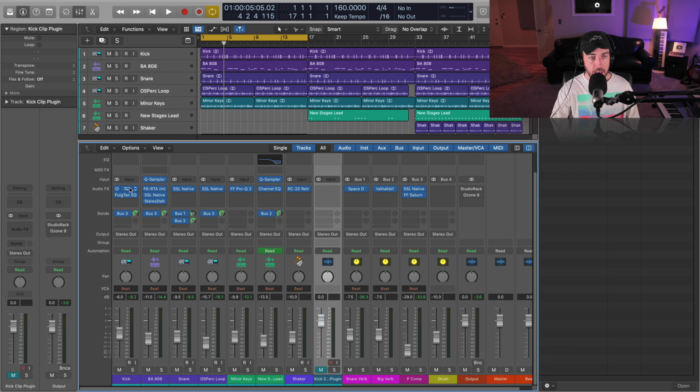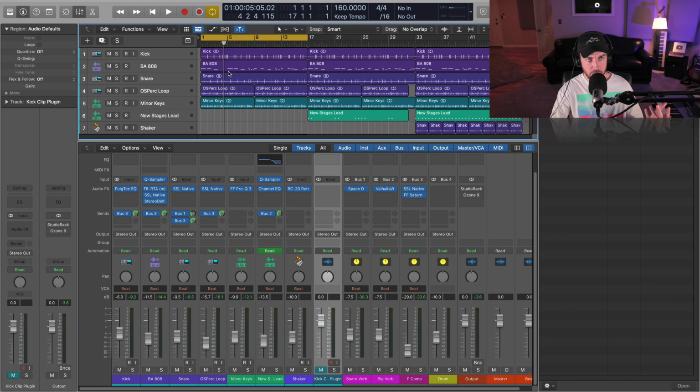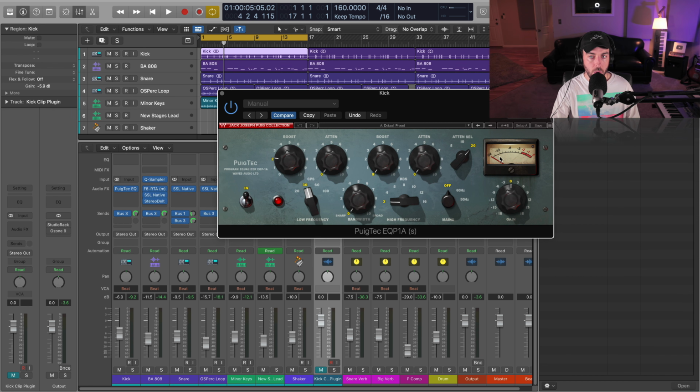The other way is to just utilize our region gain, which in other DAWs is called different things. But if we're in audio, we can just click that and go up here to the gain and just turn that down, and that will also affect the input level, and we can adjust it that way.